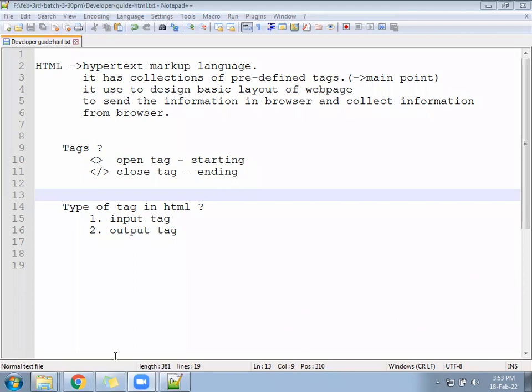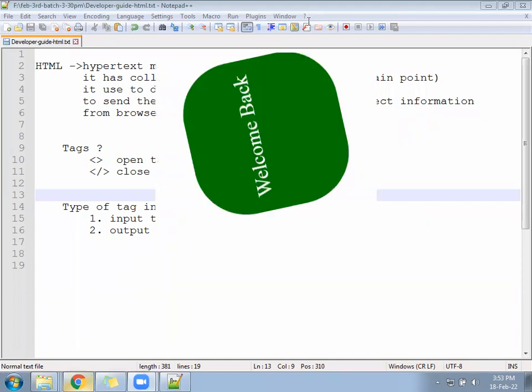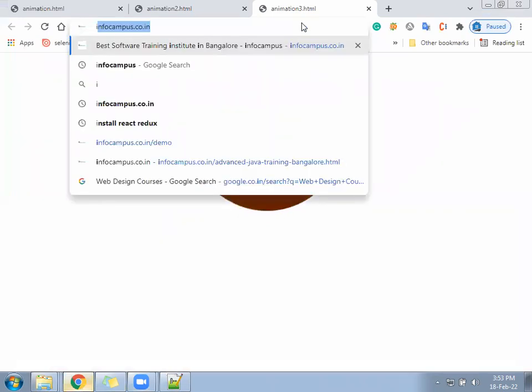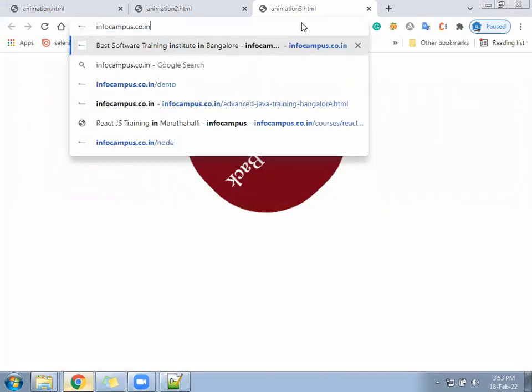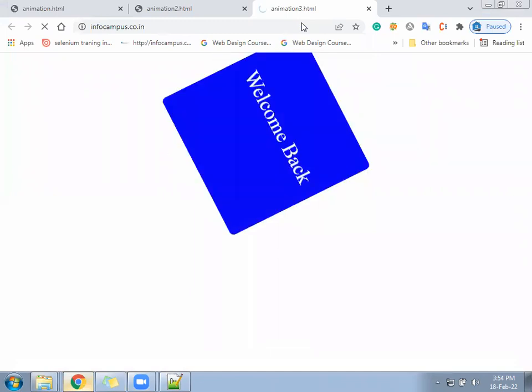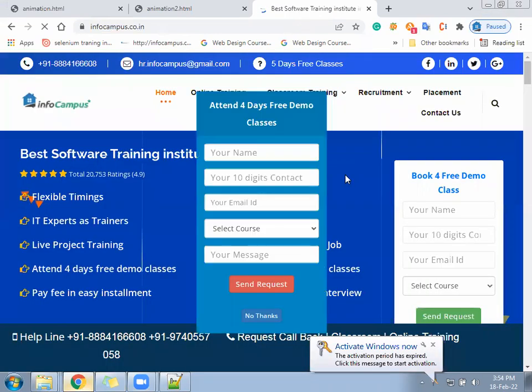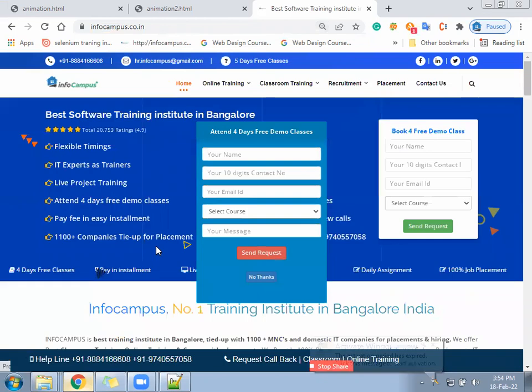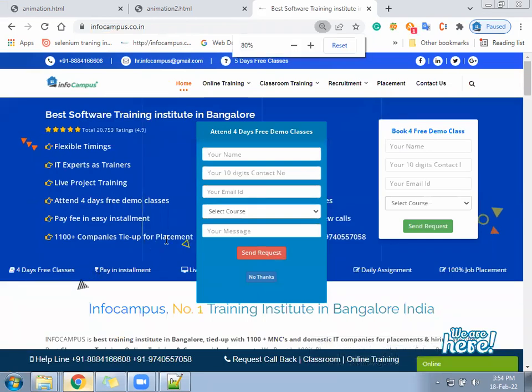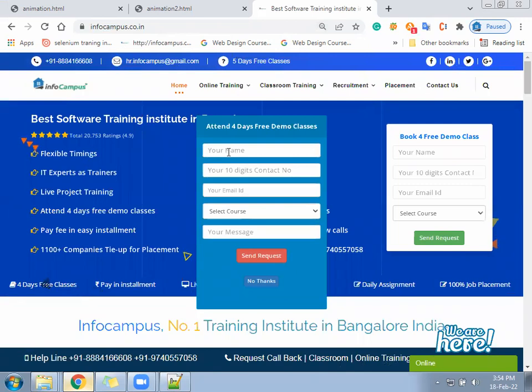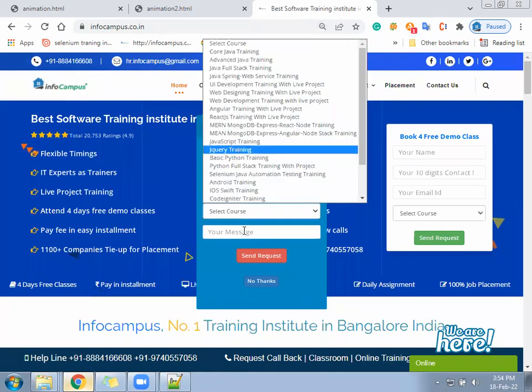Okay, so let me open our website only, the Info Campus website. Let it open. See, this website is open. Now in this website, what is it asking? It is saying here, input something. So here I can enter something, I can select something, I can type something.